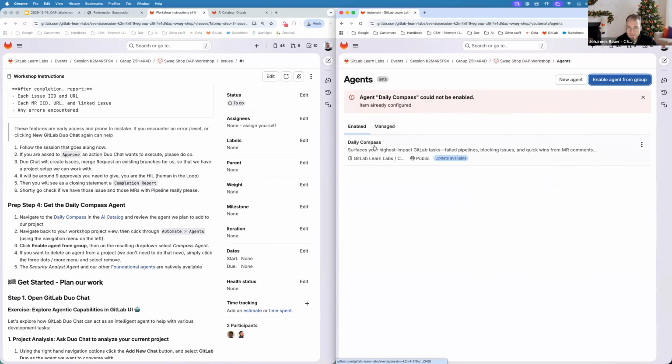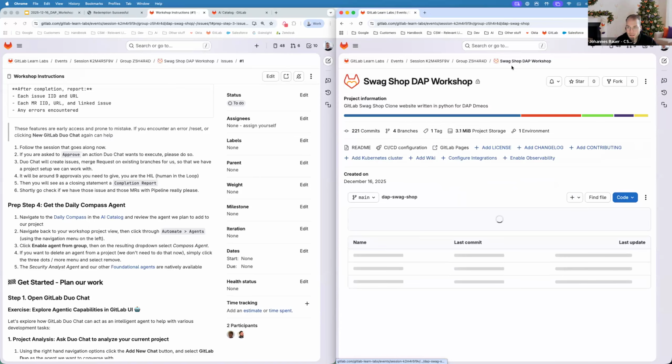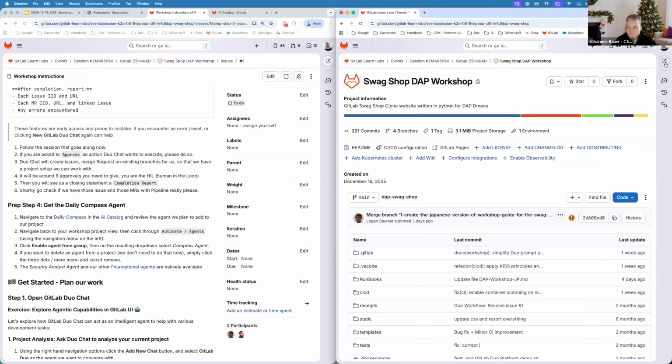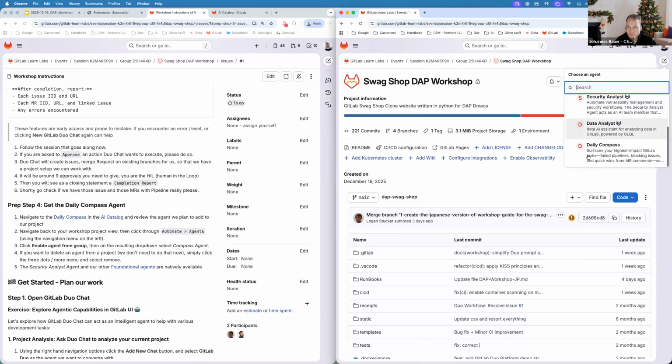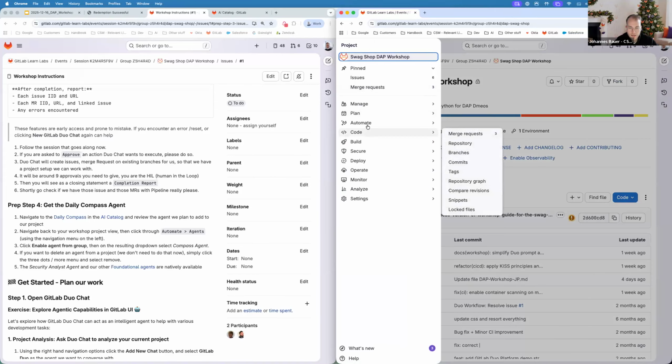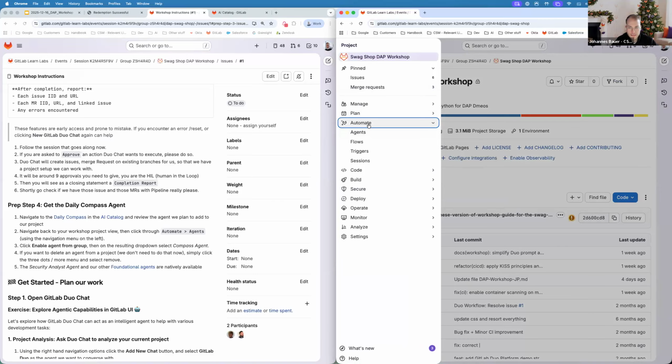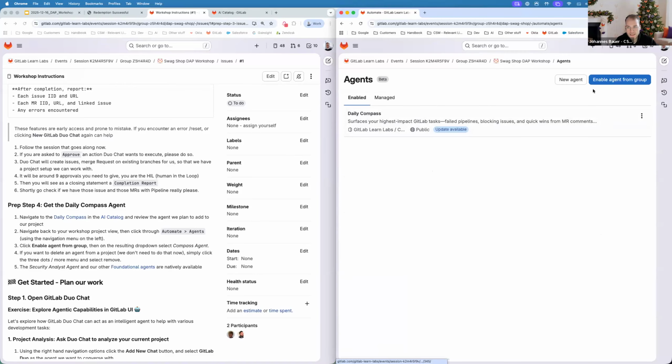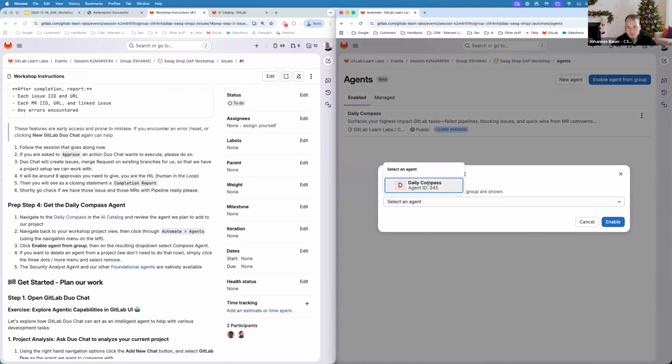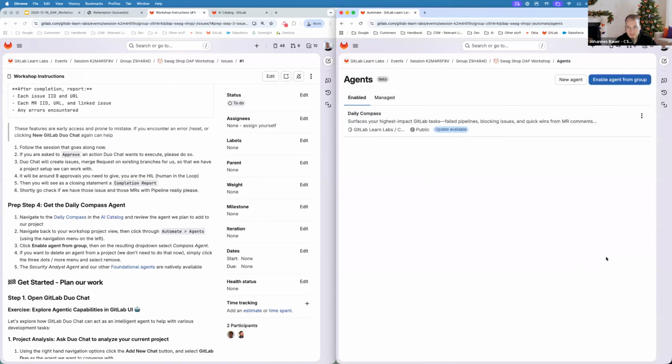And then I can see that it's enabled. When I go back to my Swag shop dub workshop, I now should be able to see here the Daily Compass agent. So let me say it again. For step 4, you have to go to automate agents and then just enable agent from group, choosing the Daily Compass, enable it.